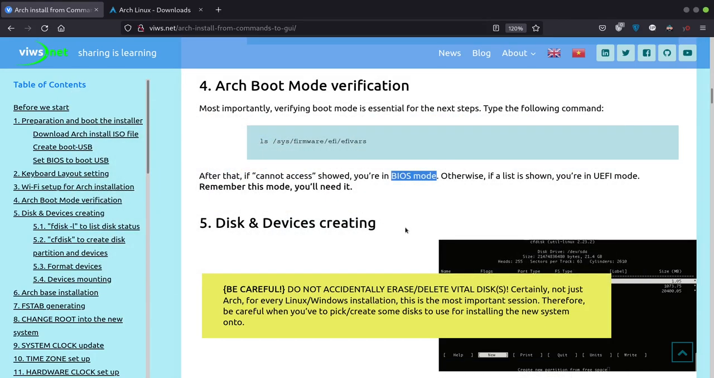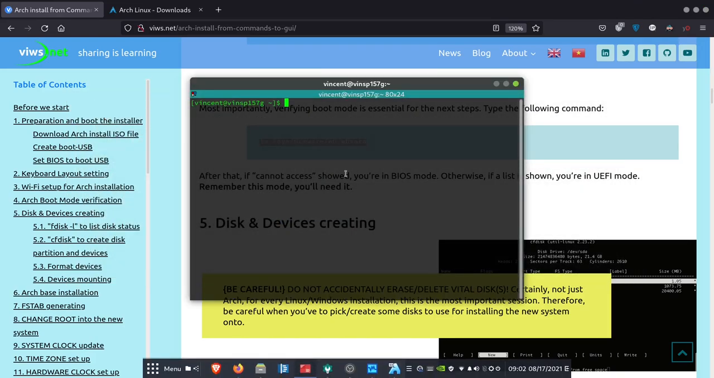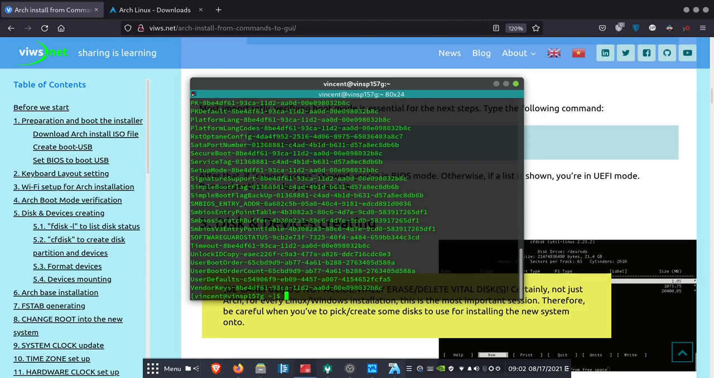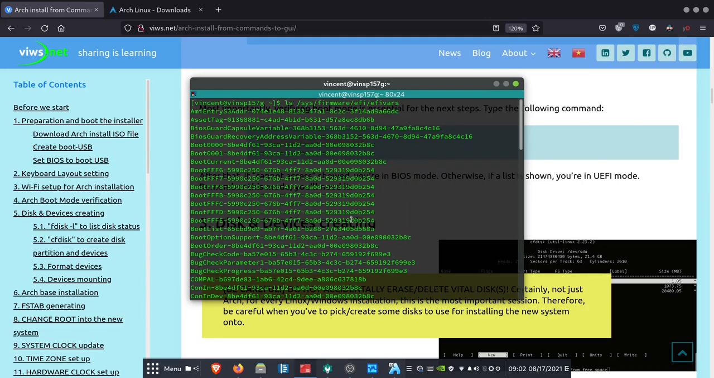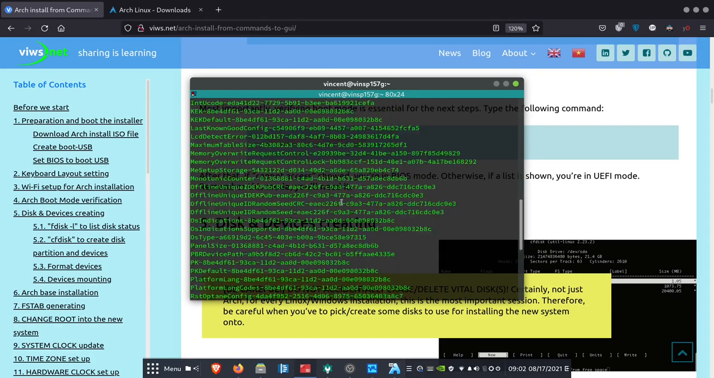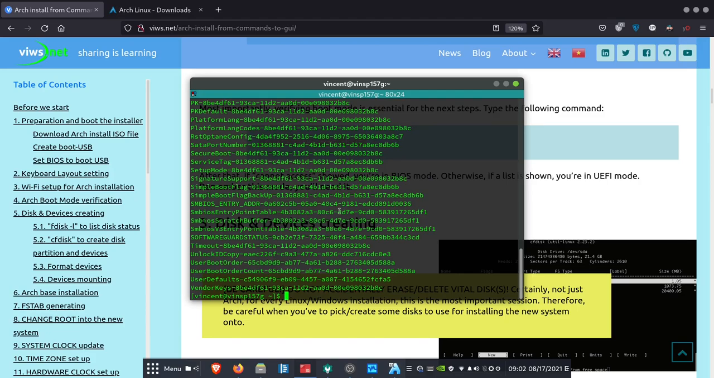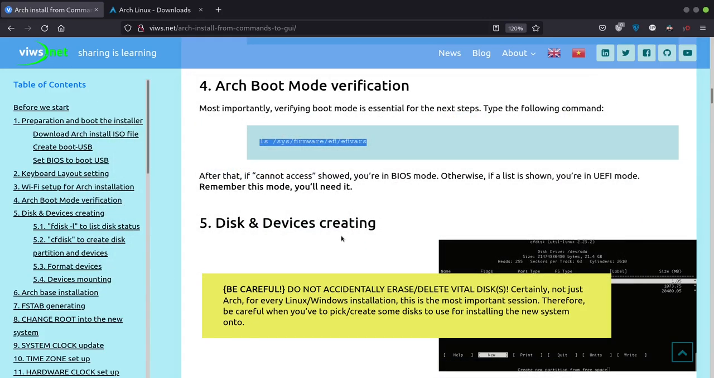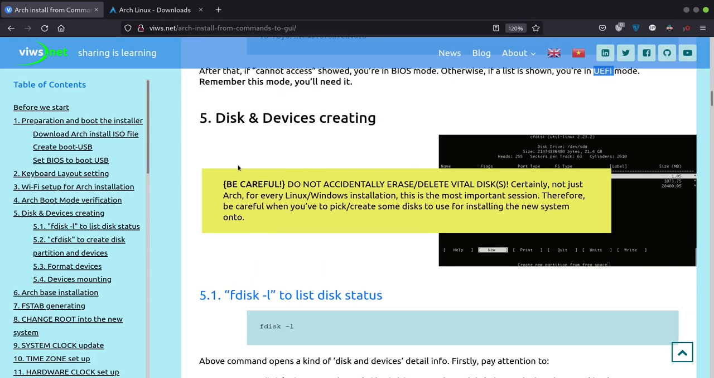Let's copy and make it faster. The installer doesn't allow copying, but outside here I can copy. Yep, here, see, a list. When you see that, it means you are in UEFI mode. Okay, now we go to the next step, disk device creating.